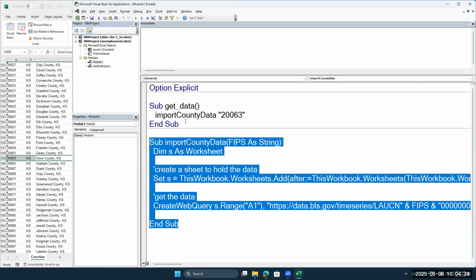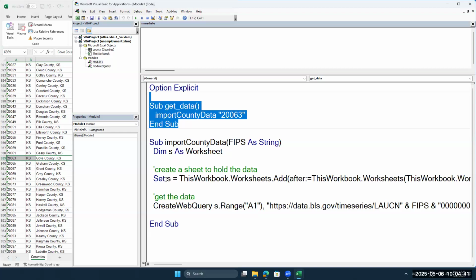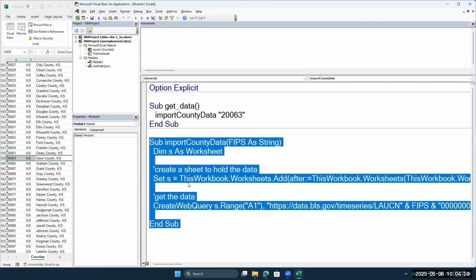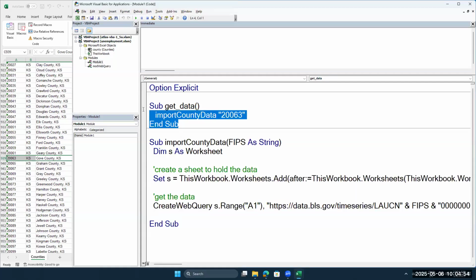This helps us modularize our code, right? The whole idea of breaking apart our code is evident here. This one sub right here, the bottom one, is just getting one county at a time. And we can write another sub that says, okay, go get this county, now go get this one or this one or this one, right?